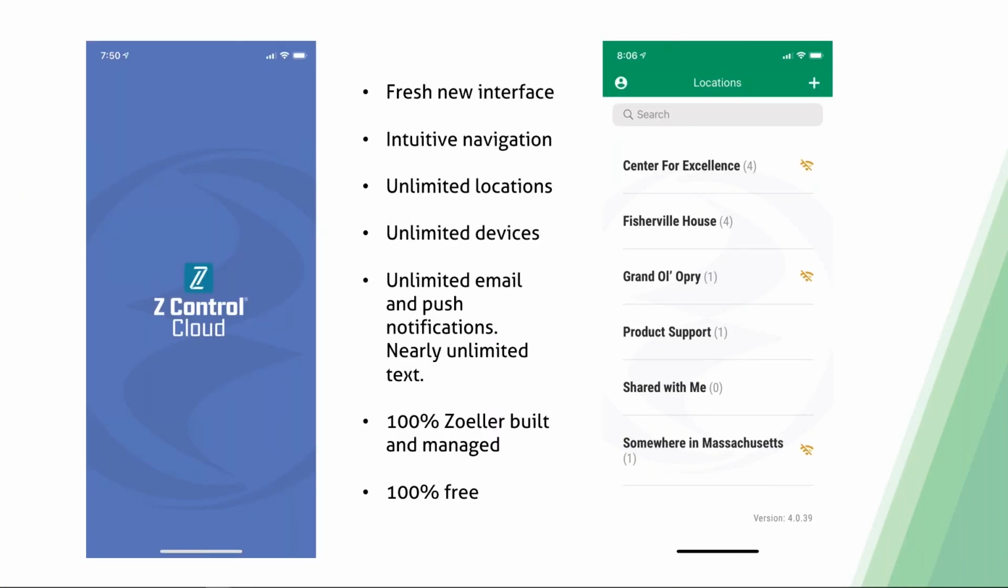Okay, on the left there, that's just the startup screen of the app. On the right is my own account. So it's just a list of device locations that I have that have devices in them. And you can see in the parentheses how many are in that location. So it's a fresh new interface. The navigation is, I think, very intuitive.